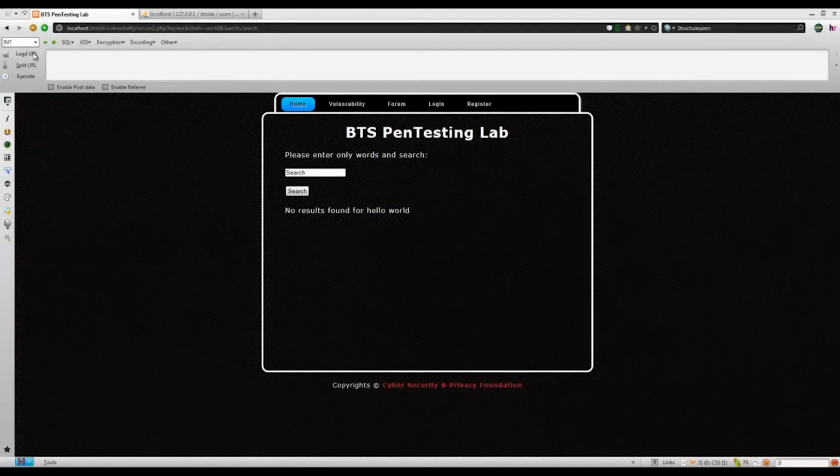So what we could do with the Hackbar is load the URL. To make it a lot easier, we're going to split the URL. Once the URL is split, it becomes a lot easier for us to inject the XSS payload. In this scenario, we are giving the basic script alert XSS.